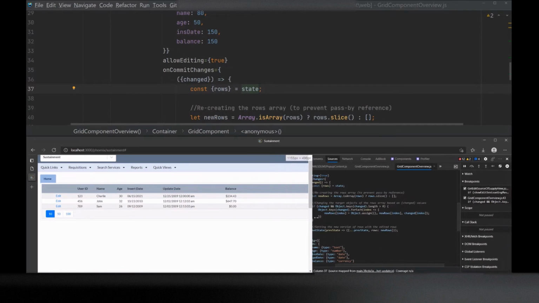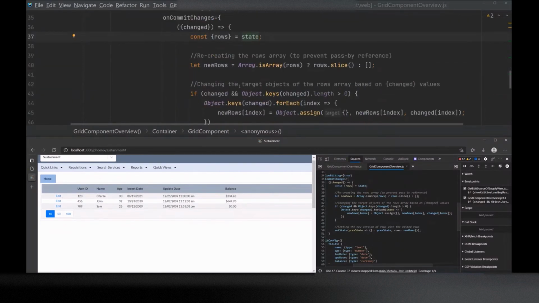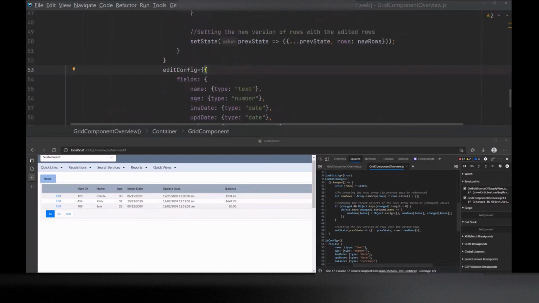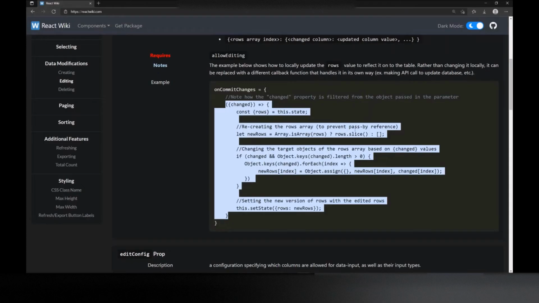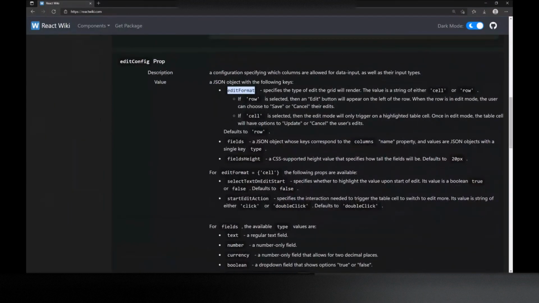The other thing you can do is rather than having them edit on a whole row, you can have them edit on a table cell basis. If you want to do that for table cells, you use this property called editFormat. And it can either be cell or row. By default, it's using row. If we want to do cell, it's going to highlight the table cell that is editable. And then whenever the user is in edit mode, they can see this update or cancel button, very similar to how it is in our application right now.